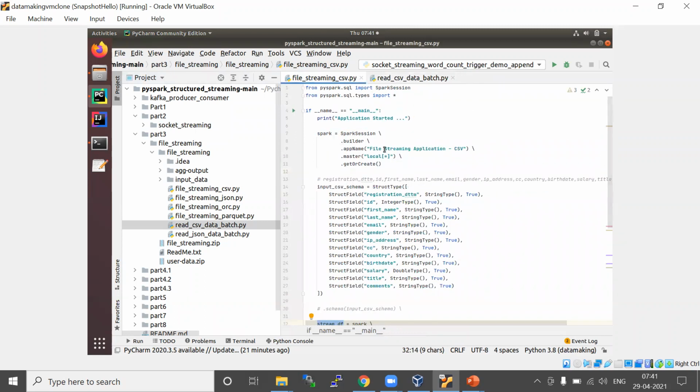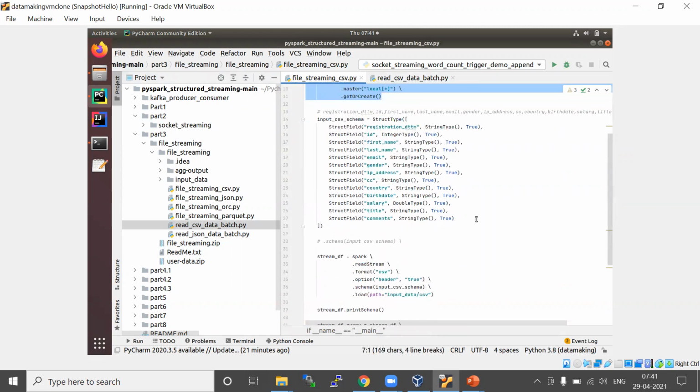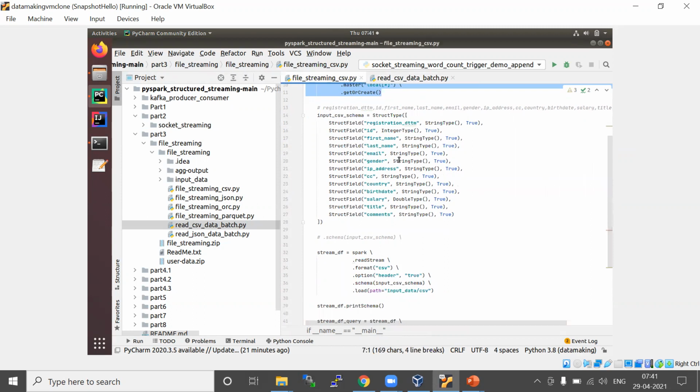Here also we just create a Spark session object. Okay, so we need to create a schema. Based on your column headers, you are going to prepare the schema for it. So in this example, what I did is data.